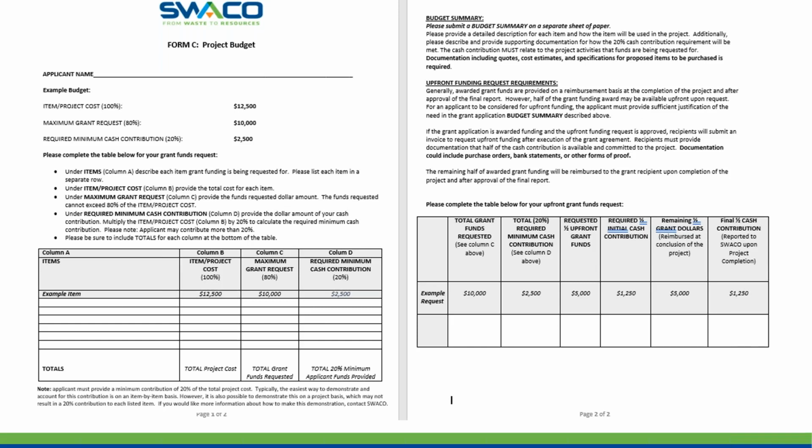Page 2 of this is if you are interested in requesting 50% upfront funding. So this is your time to do that before or when you submit the application. Again, it should be pretty straightforward, but you do want to make this request when you submit the application itself. And I actually skipped over the budget summary. At the very top of page 2 is a budget summary, and we're really just asking for you to summarize this budget. It can be a quick paragraph, really just describing the items that you're requesting funding for and your 20% cash contribution.